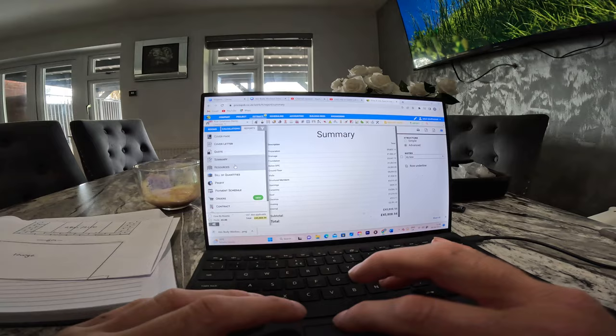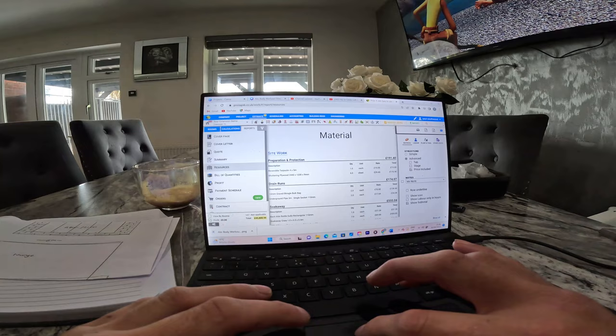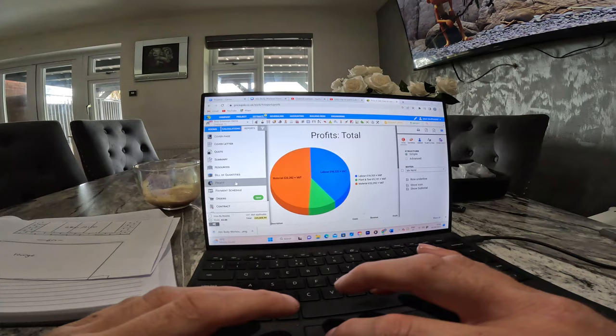Resources. This is your material list, which you can take to any merchant and get a price, get a ballpark, get a benchmark. You've got a bill of quantities as well, and also your breakdown, your materials, your labour, and your profit and your loss.